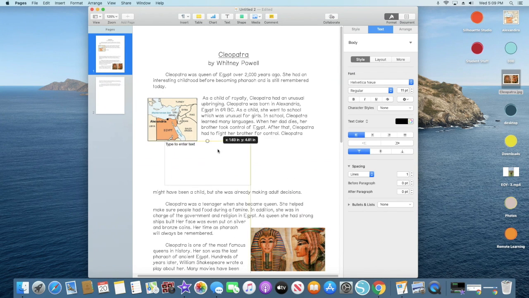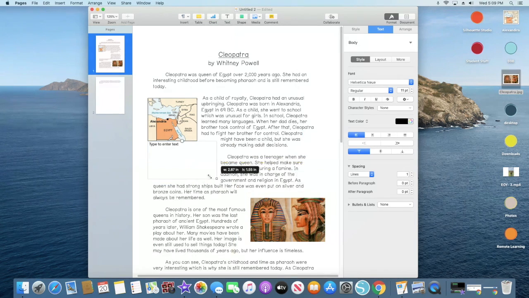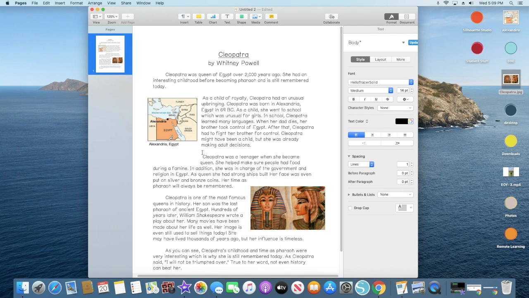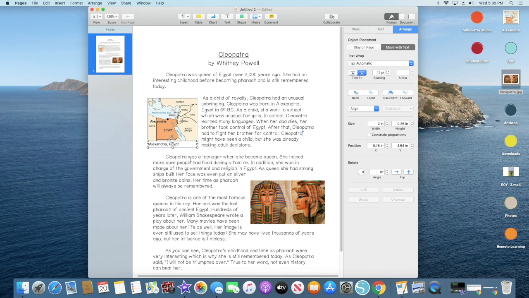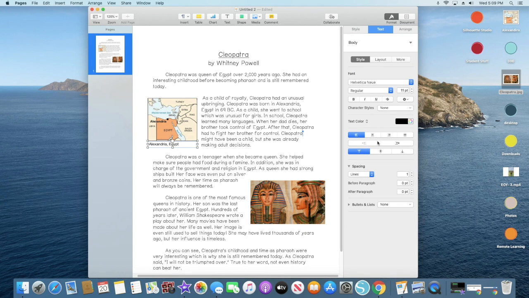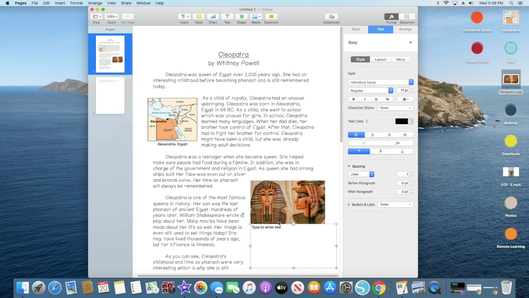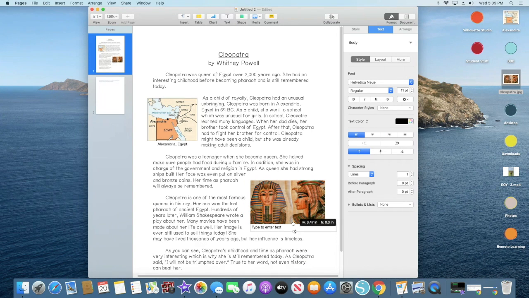So I'm adding in a text box to go underneath. Again, you can play around with the size. And then this is Alexandria, Egypt. And I'll make that a little smaller. And then my other one is a drawing of Cleopatra. So again, I'm going to drag a text box underneath the image and write my caption.